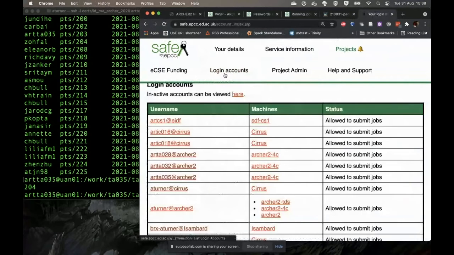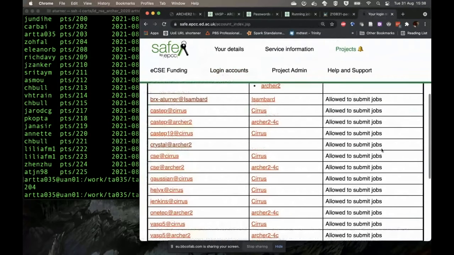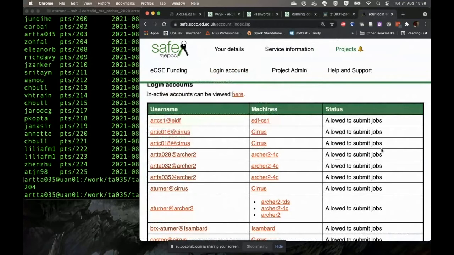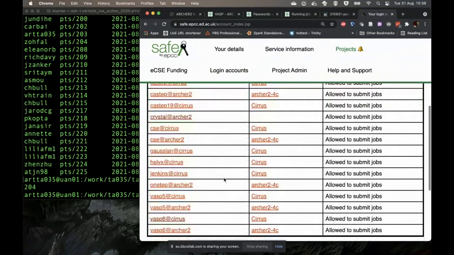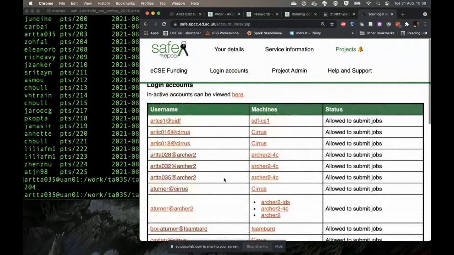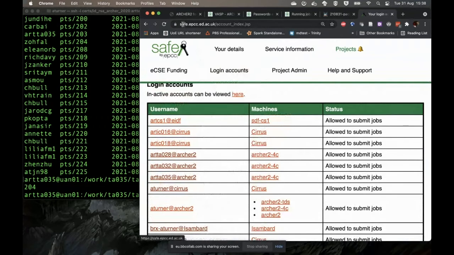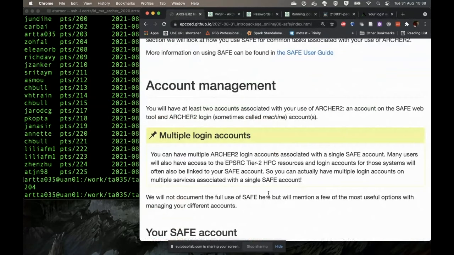So, you can have login accounts. I've got lots of login accounts for various reasons. One, because I get a different login account for each course. I also have login accounts on different systems that are managed by SAFE. And I have login accounts on ARCHER for various software packages that I help manage. So I have one SAFE account and lots of different login accounts. Some of those will be on ARCHER2, and potentially some of them are on other national HPC resources that are managed from SAFE as well. So you can actually have multiple login accounts on multiple services associated with a single SAFE account.